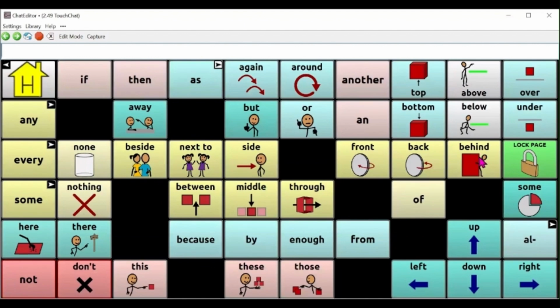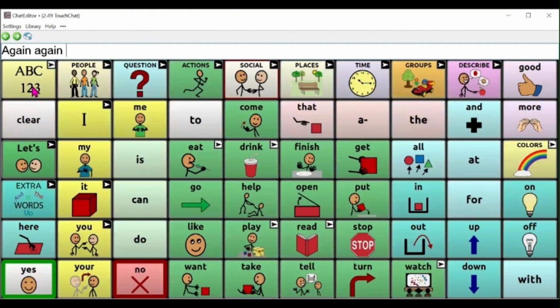Some pages are going to have this lock page button. That lock page button will generally be on the right-hand side. If I select it, then I can stay on the page and I can say, oh, I want to do it again. Let's do it again. And then it lets me stay on the page. If I wanted to get back to the home page, I'm going to find the yellow house. The yellow house is what's going to bring me back to my main page.